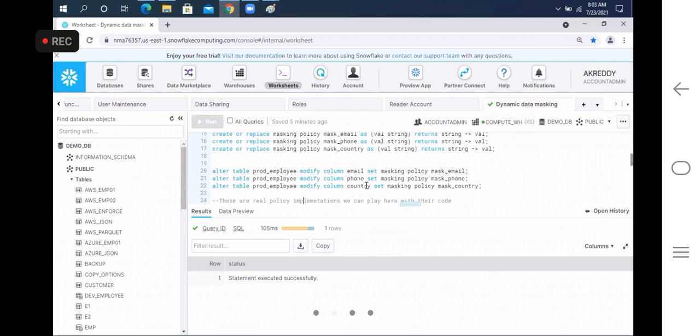So what I mean to say here is that it should always be one same data type. It should not be a different data type. Okay, so this is the limitation.